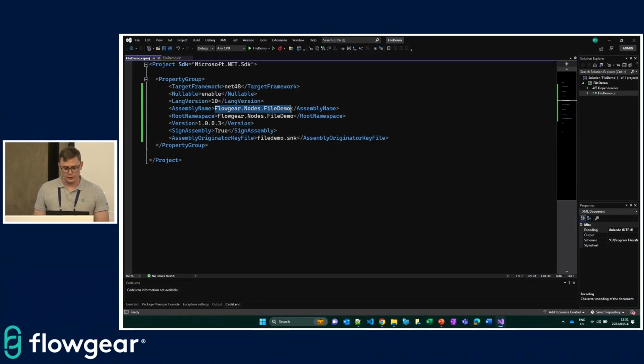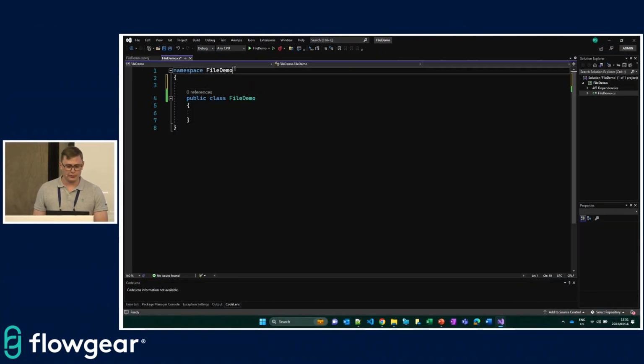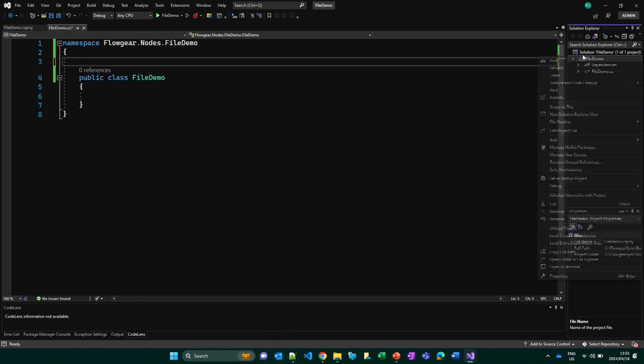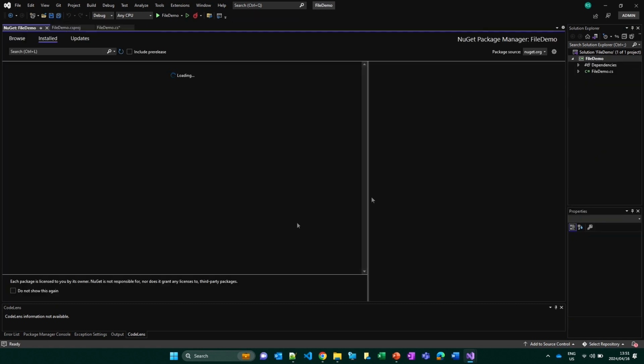Okay, great. Thanks, Nick. So now I'm just going to use this assembly that we defined here, or we use this namespace. Now we're going to start by decorating our main class as a node. Before we do that, sorry about that, we first have to actually add the NuGet package for our Flowgear SDK. To do this, I'm just going to right-click on the project, browse, and search for Flowgear.